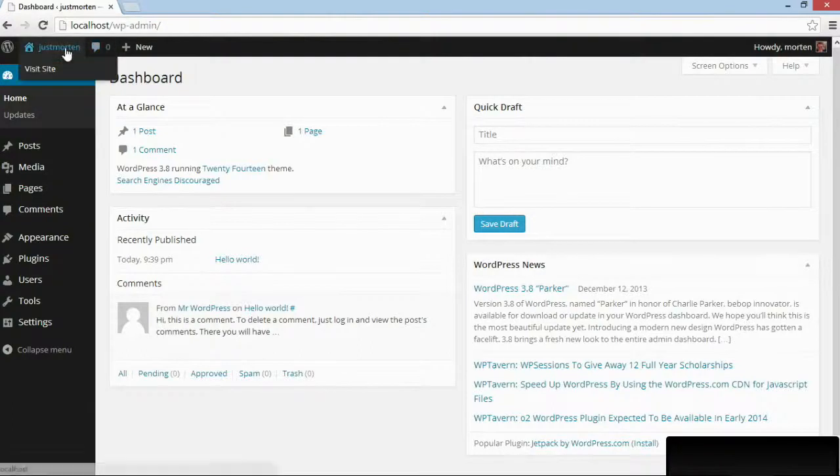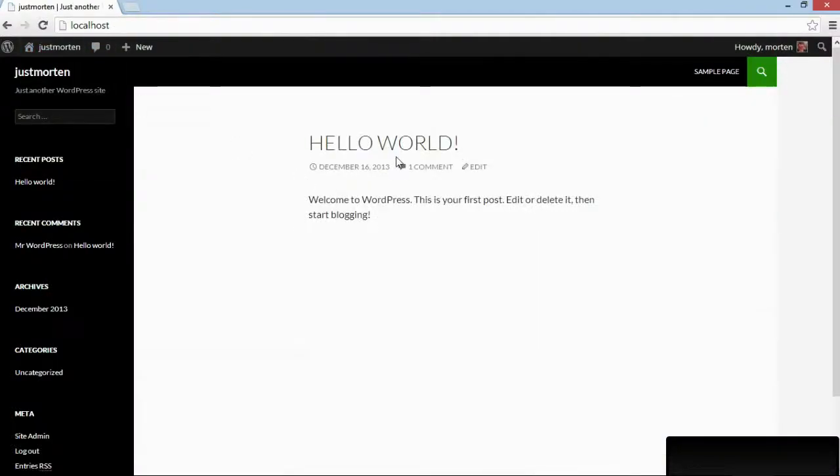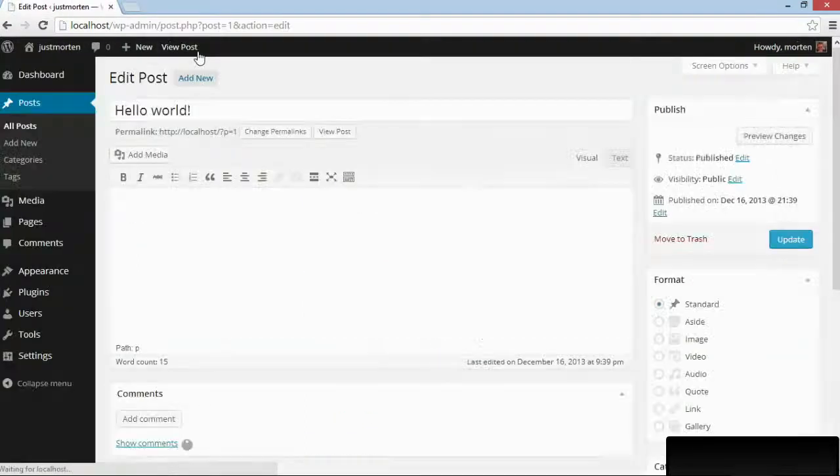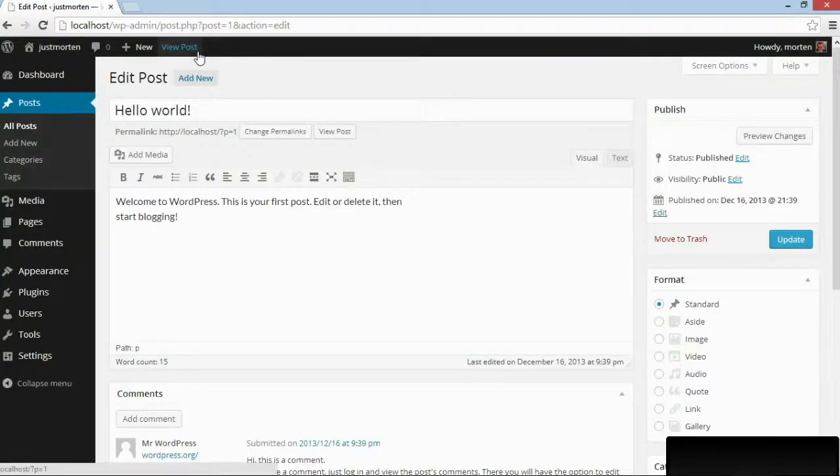If I jump to the front page again and click on a single post, you'll see I get an additional button up here. This button says Edit Post, and if I click it, I get to go directly to the post editor. So this means if I find a post or a page on my site while I'm logged in and I go, hey, I need to edit this right away, I don't have to go to the admin panel and then find the post. I can simply go to the post in question and click Edit Post, and it'll take me directly to the post editor for this post.